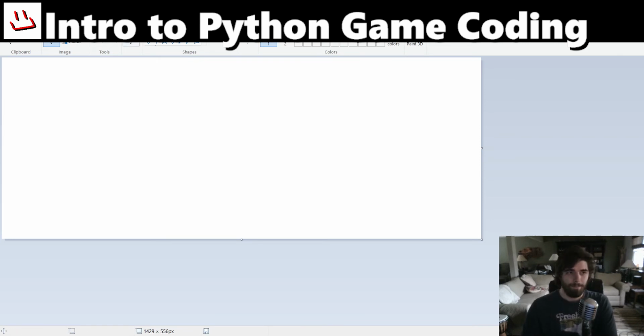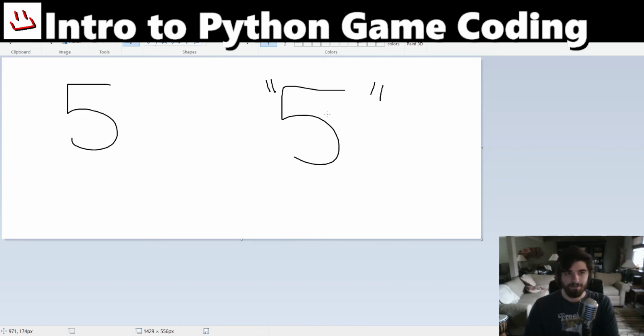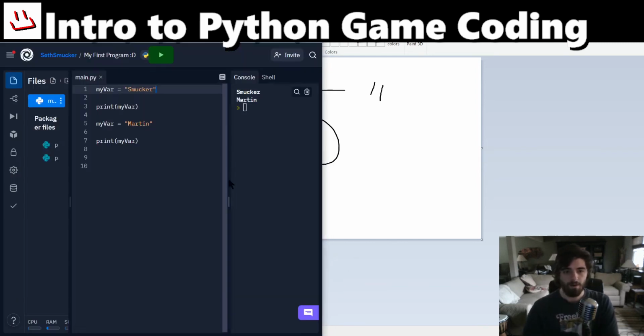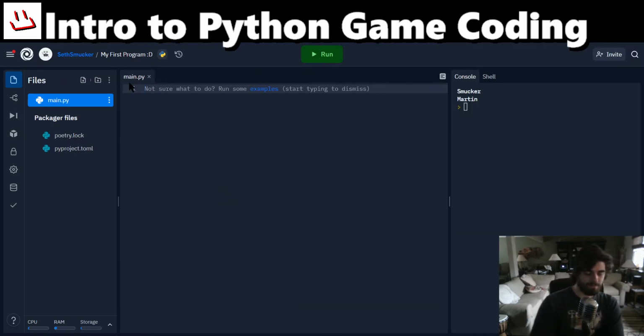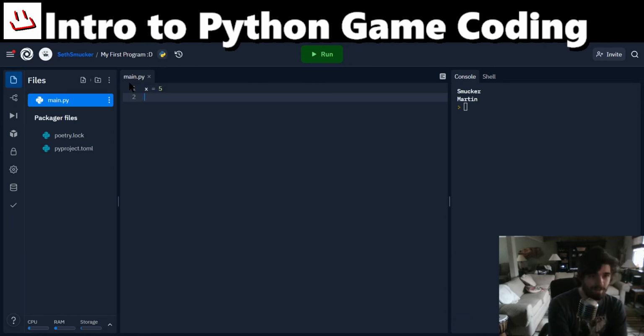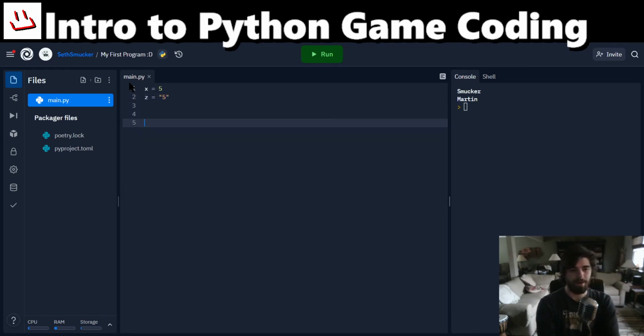Here's an important thing to know. This is a fundamental programming thing, okay? There is a difference between the number 5 and 5 like this, the character 5. There's a fundamental difference, okay? I'm going to pull this back up, and I'm going to delete all this, and I'm going to go like this. Let's say x, that's our variable name, x equals 5. And I'm going to say z equals quote 5, okay?